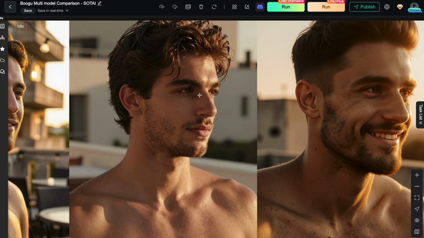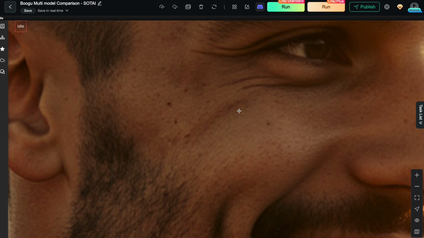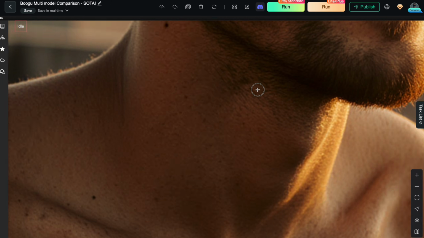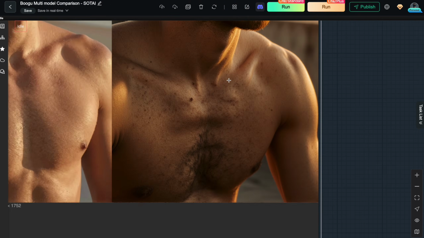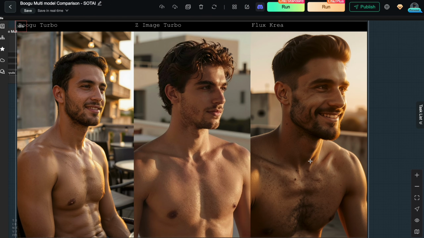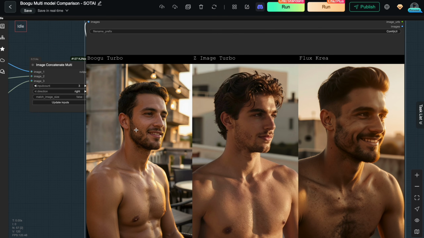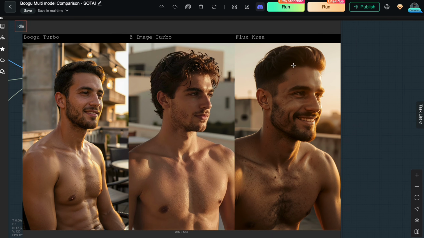As for Flux One Krea, well, its performance remains consistently flat. The guy's face is heavily smoothed out, looking like it went through a heavy-handed beauty filter app. It's safe to say it easily trails behind the other two models in this round. Summing up this first round of testing, I'm giving both Boogu Image and Z-Image a solid 8 out of 10 for their highly natural and pleasing realism, while Flux One Krea lands a 6 out of 10.